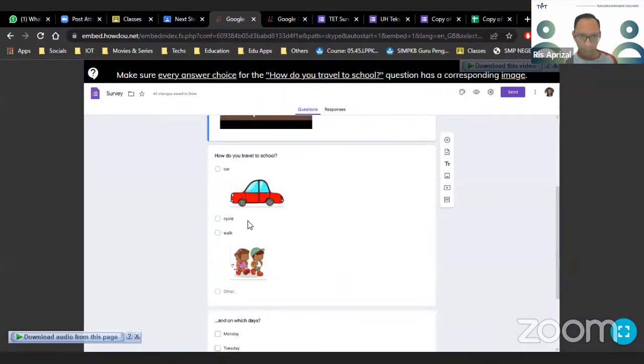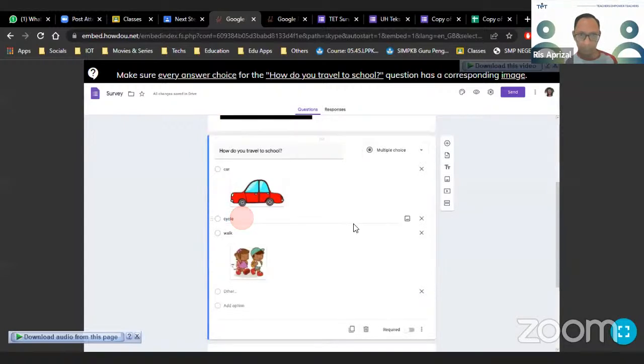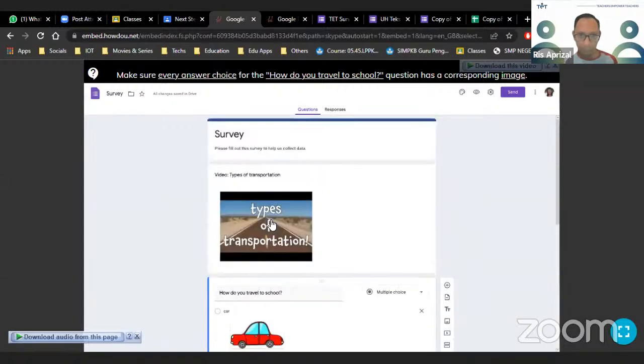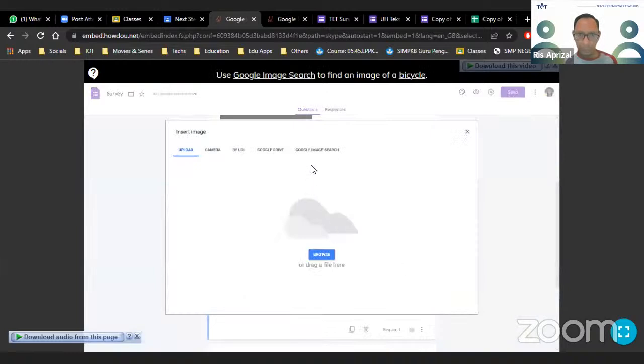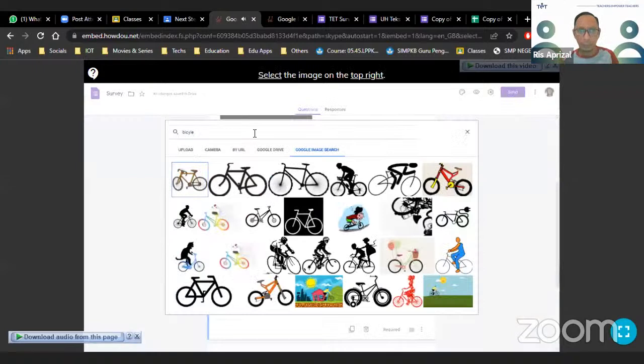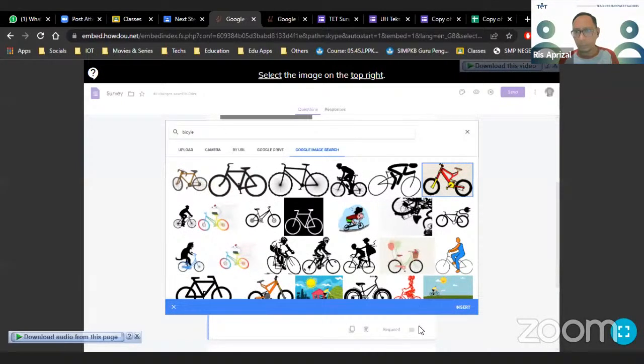Okay. So you have to find a cycle. Use Google image search to find an image of a bicycle. Okay, so as I told you before, you can use the Google image search. You type bicycle. Select the image on the top right. Top right. Okay, this one. Click insert.